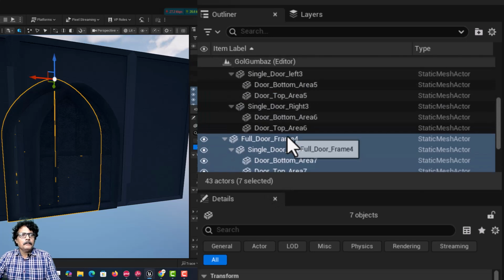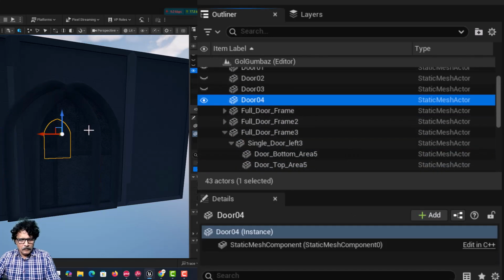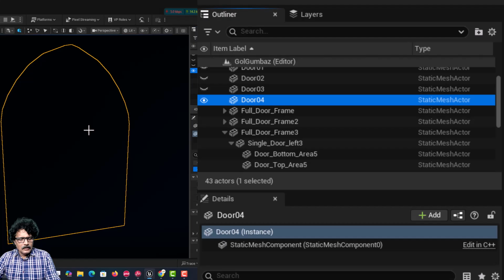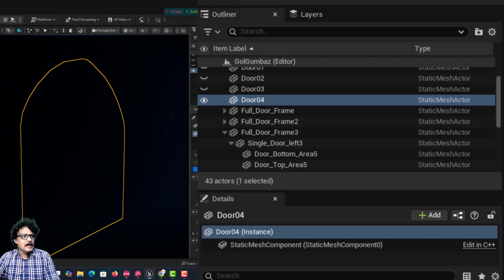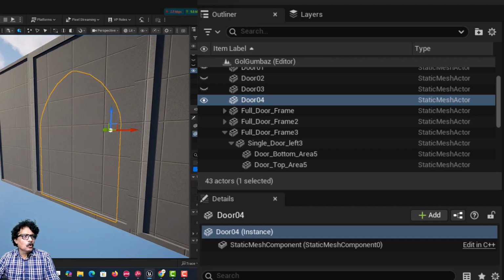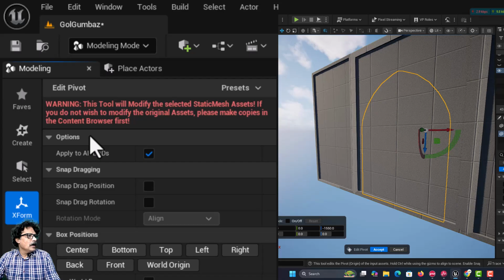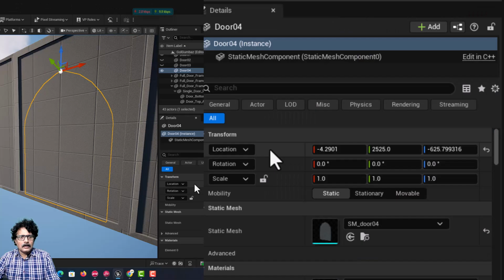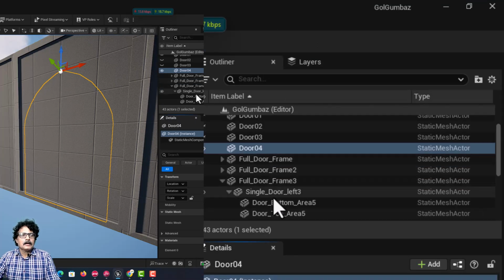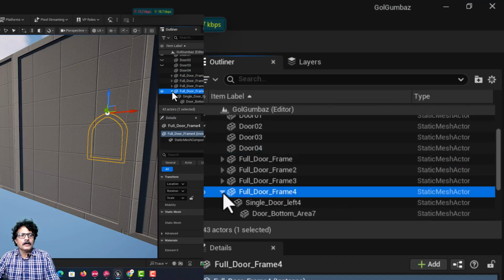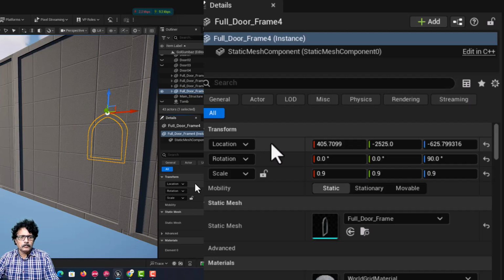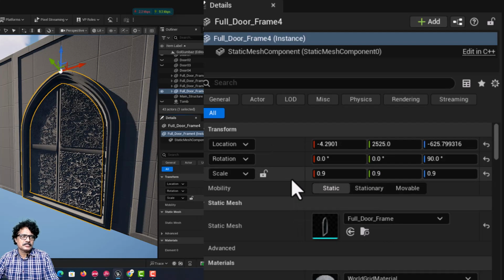Then I will select door 4, press F to move there, right click, press A and come out to see this door. Then I will come into edit pivot and align it to top and click accept, right click on location and copy the location. Then come to full door frame 4, come into transform location, right click and paste it.